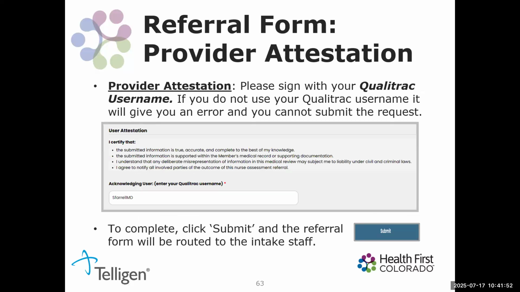Everyone is required to certify the information that is listed here, that it's accurate and complete to the best of their knowledge. When you sign your attestation, you have to put your Qualitrac username. So it's whatever you use as your username to log in. If you put a space in there, it will give you an error that says you need to use your Qualitrac username. I do this all the time. I put in Referral and I'm in a hurry and I just keep going and I get an error and I'm like, oh, that's right. I got to put in MD at the end because that's my provider login. It won't let you move forward.